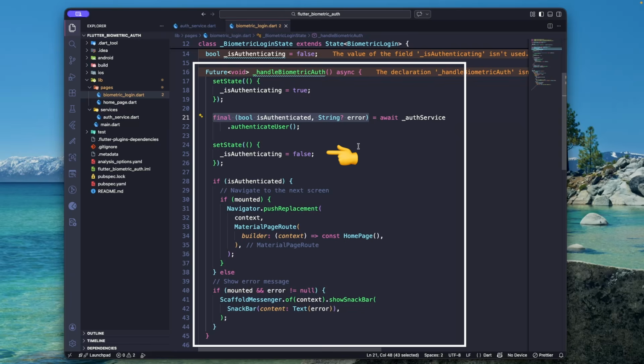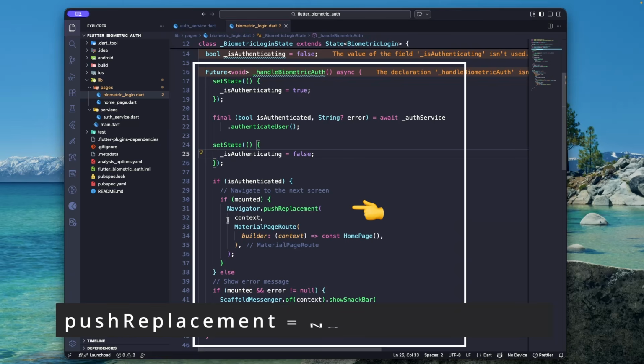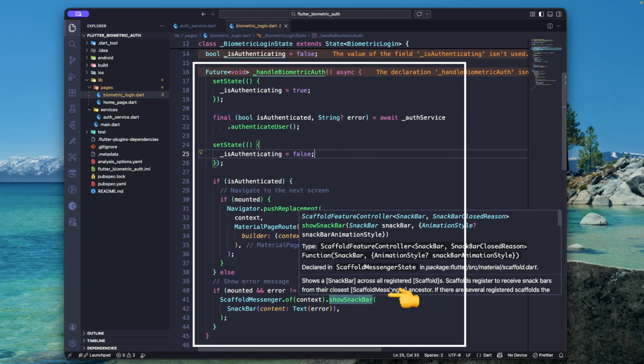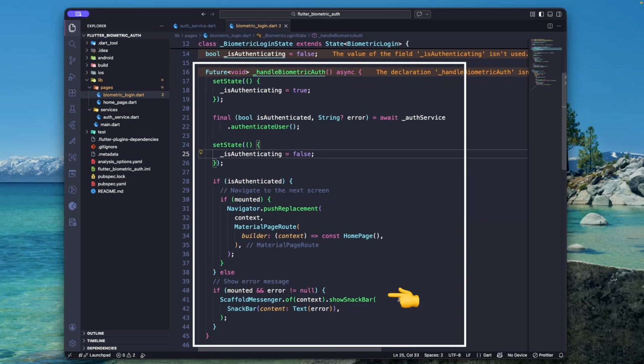Next, authentication is complete. Whether it succeeded or failed, we are done waiting. So we set the isAuthenticating flag back to false. Next, we are checking if the authentication is successful or not. If it is successful, that means the fingerprint matched or Face ID recognized the user, it's time to navigate the user into the app. And to navigate the user to the app, we are using the Navigator.pushReplacement method. And if we reach this else block, that means authentication failed. Could be wrong fingerprint, user cancelled, biometrics not set up, locked out, whatever the reason. We need to tell the user what went wrong.